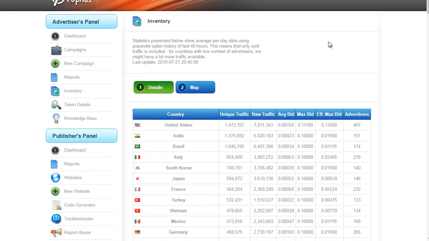Now, you're not able to see it, but basically in the top right-hand corner, I can see my balance of how much money I have in my account, but I didn't want to show that because the name is up there as well. Now, when you're ready to create a campaign, you click on New Campaign.